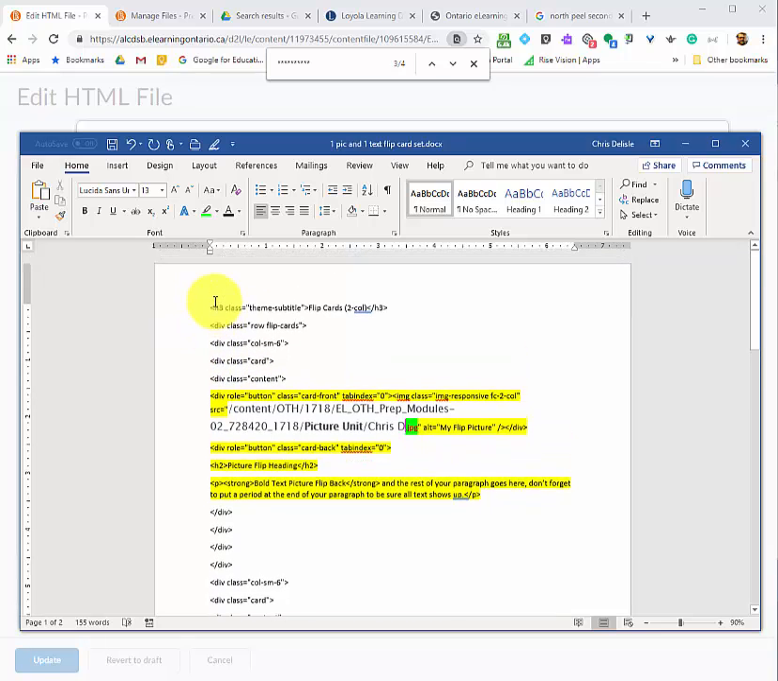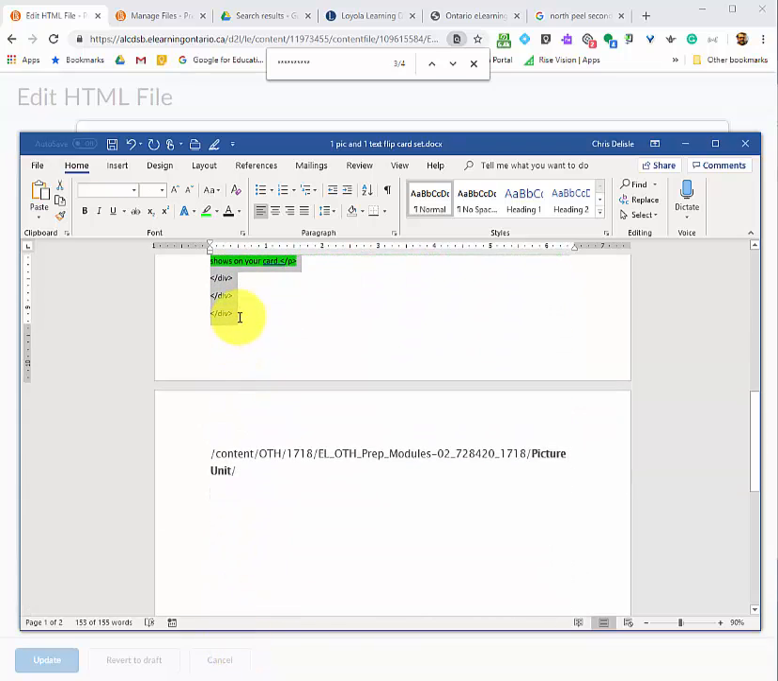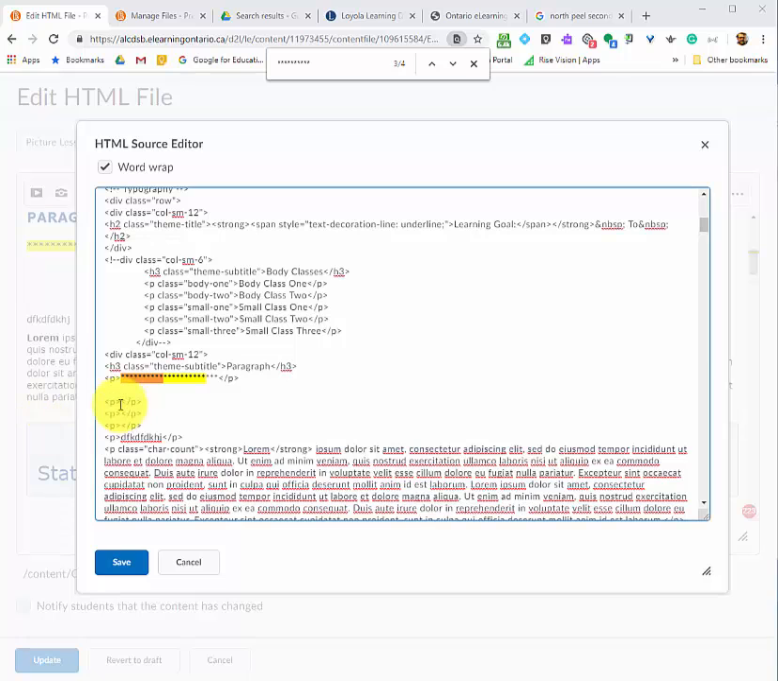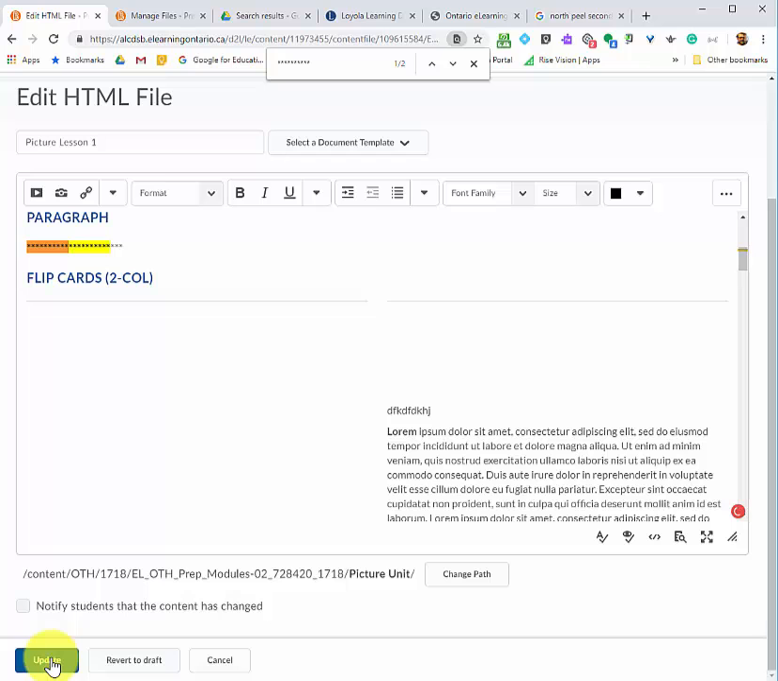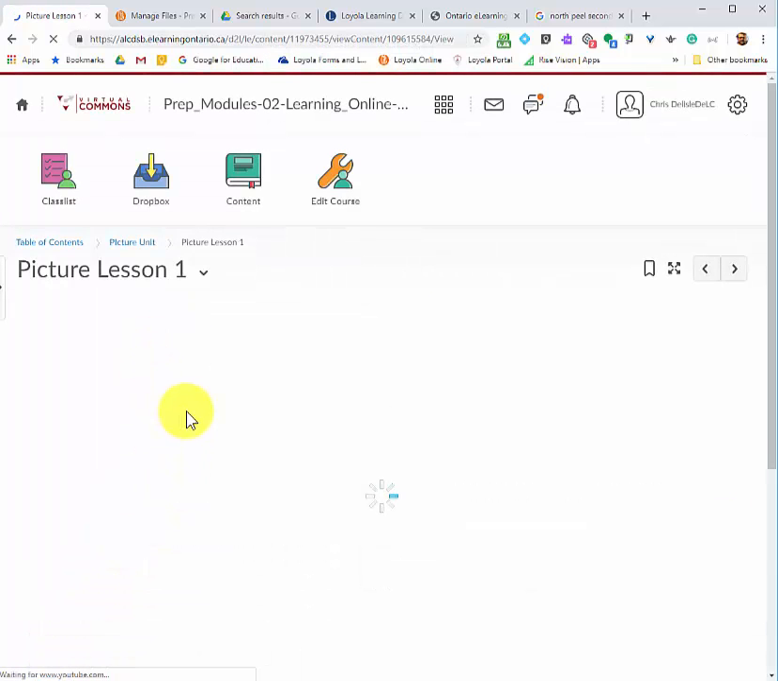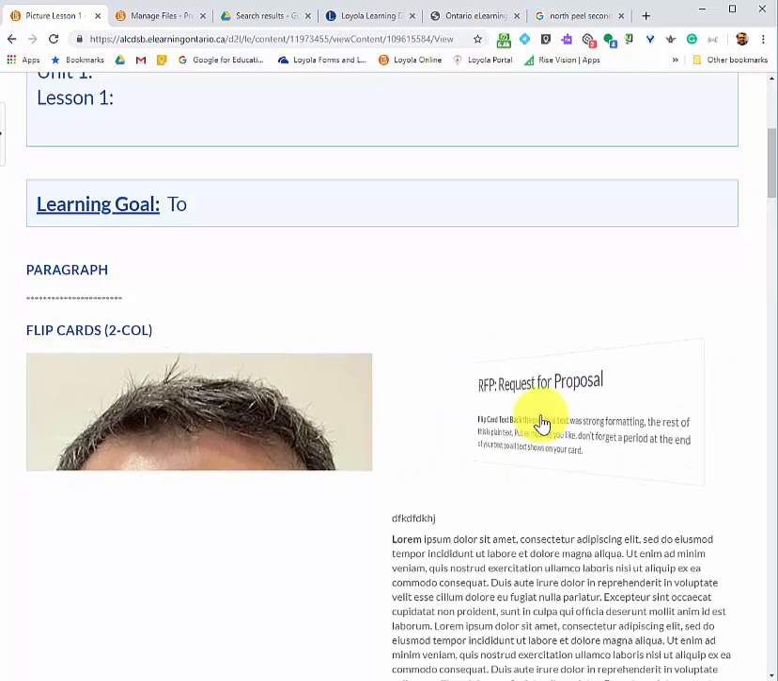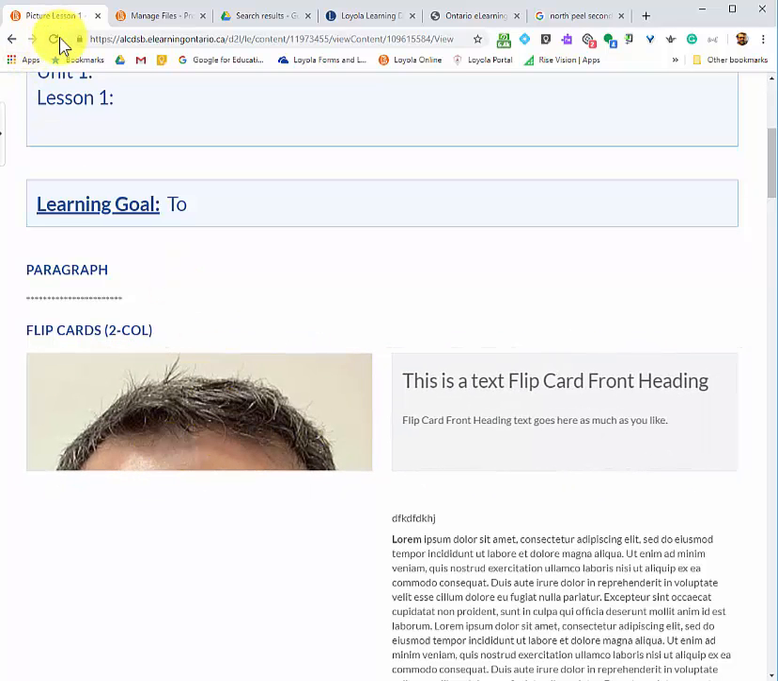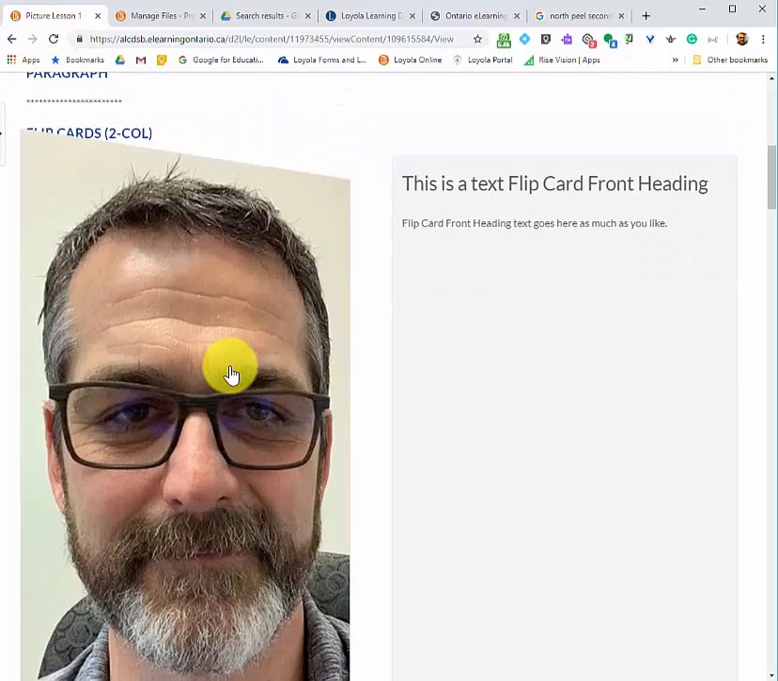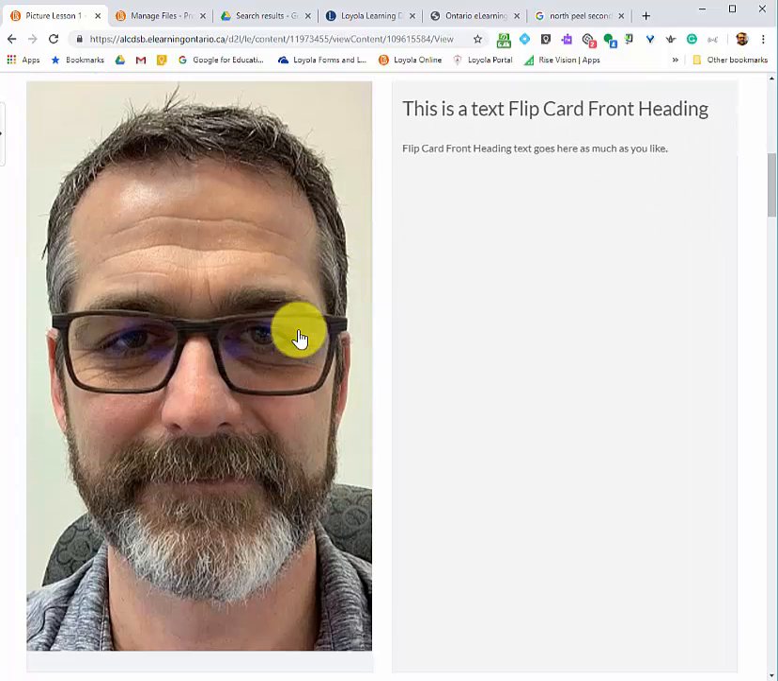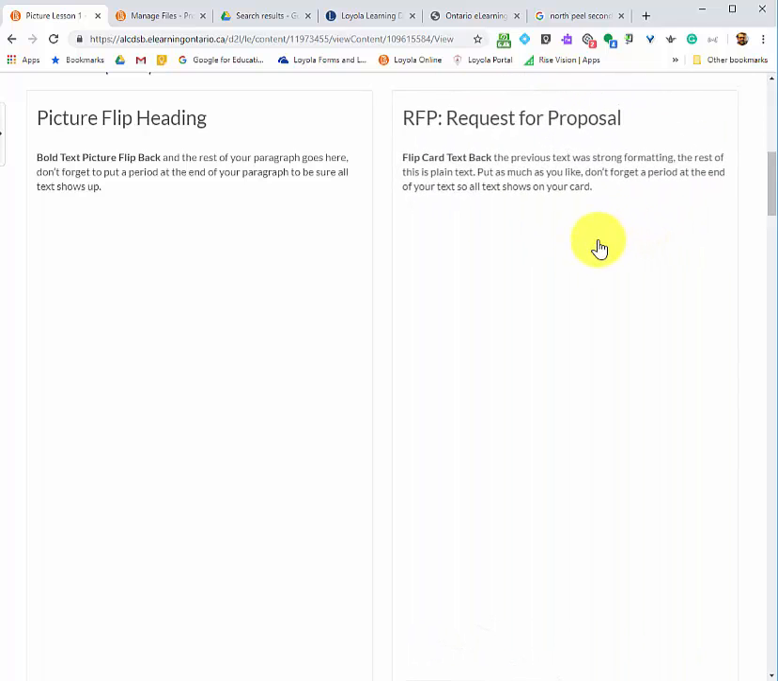Okay, and now I'm going to copy from here all the way down to the third end div, copy. I'm going to stick that right here. I'm going to say save, update, and now I'll see there's my picture and there's my text. I bet if I refresh it's going to give me my picture full size. There it is. Okay, so there's my picture full size and there's my text heading, and then you can look at the other things about how to replace the back of this and the front of this and the back of this in some of the other videos.